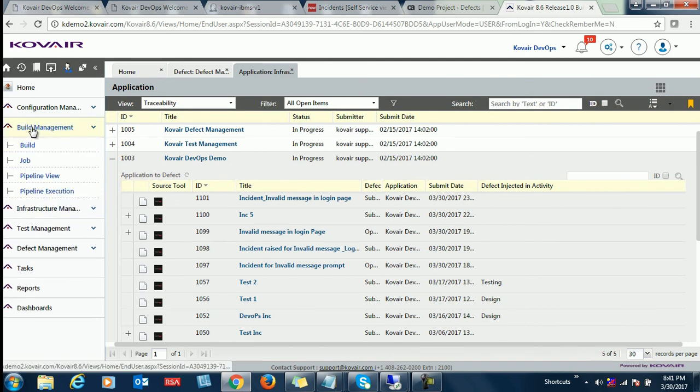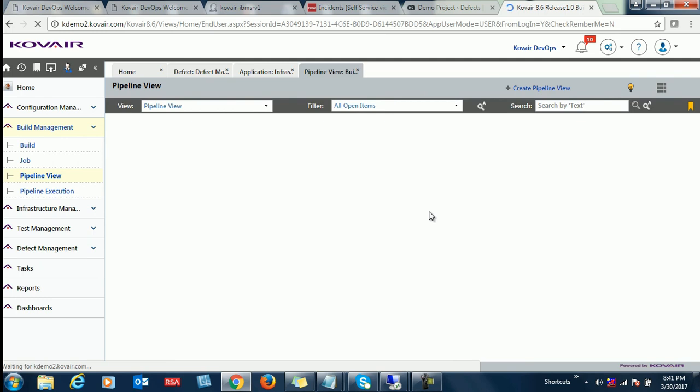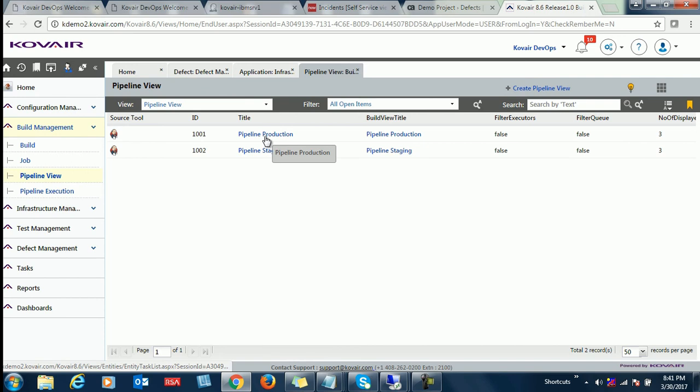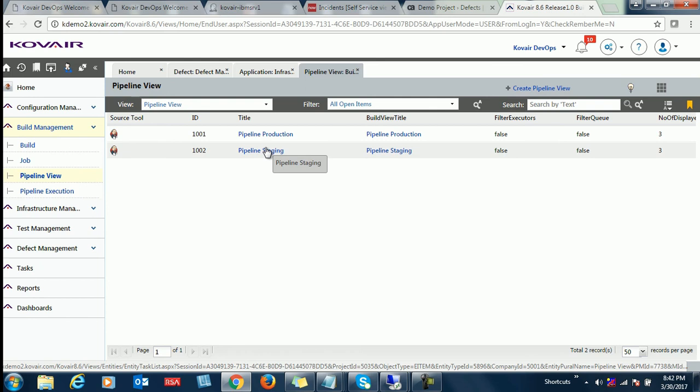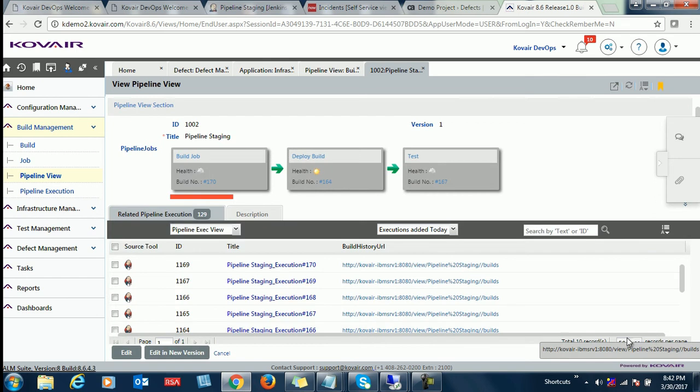We have the build management section, underneath which we have the pipeline view. We have two pipelines configured over here, one for the staging and the other for the production. Now, in order to do the deployment, first we will trigger the pipeline which we have configured for staging. So this is the pipeline which we have configured for staging instance. The first job is build, the second is deploy, and finally we have the testing job. Underneath are the related executions.